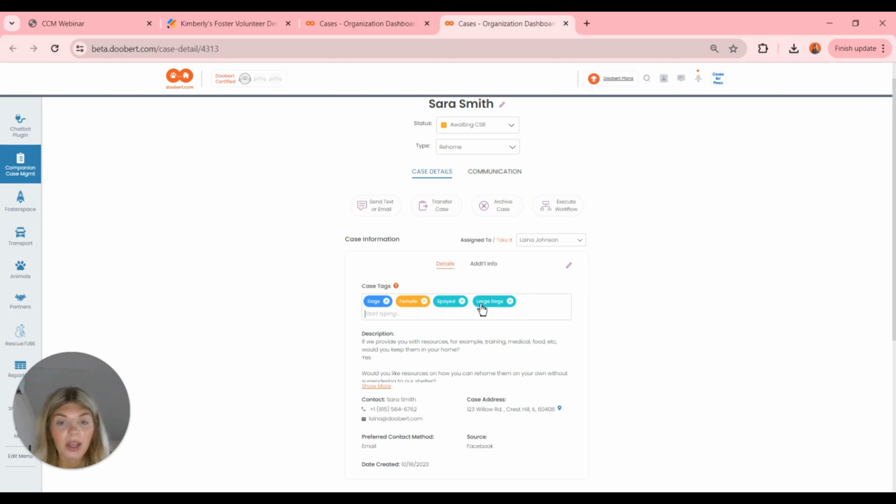And then if we wanted to change color, we can do that too if we're creating a new one. So we can always put a no cats, so that's a new one, and we can go ahead and put in a color right here to add our new tag. So that's just letting the organization know that this rehoming case, the pet involved does not get along with cats, just so they are aware, and it's right center in the case when they open it.